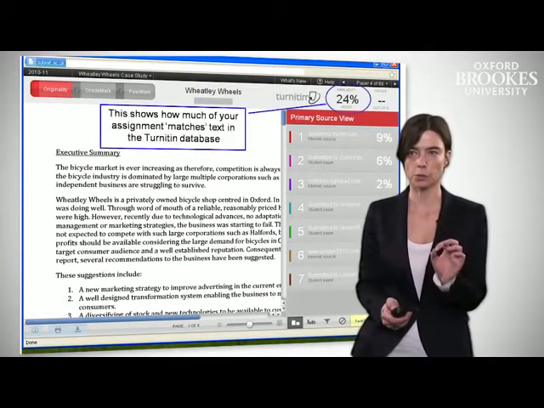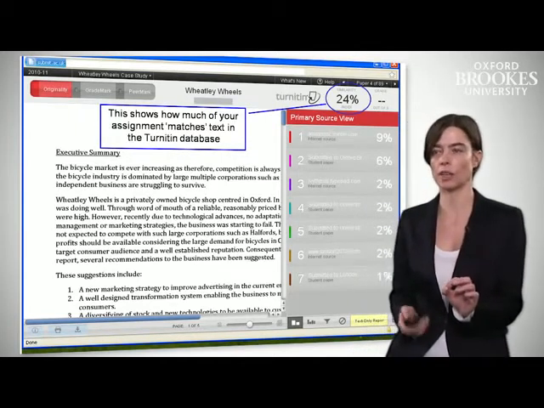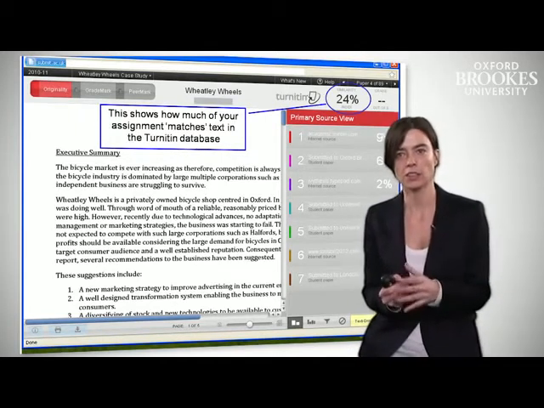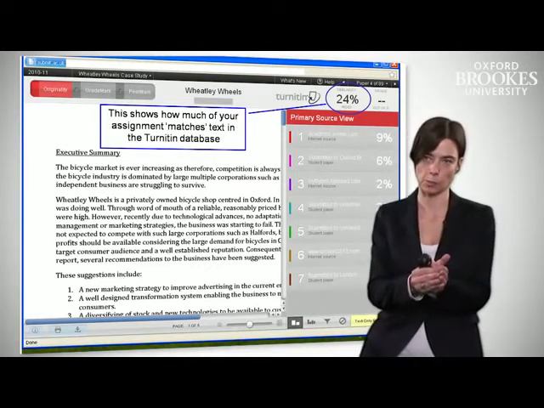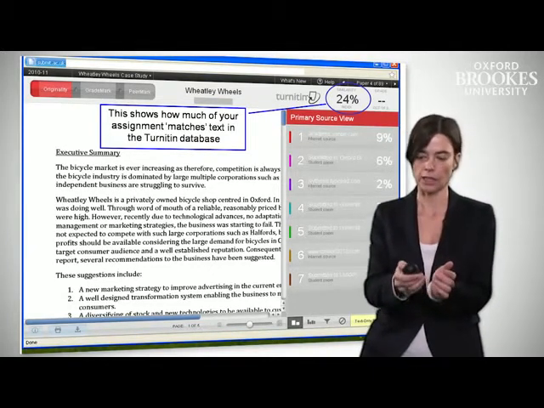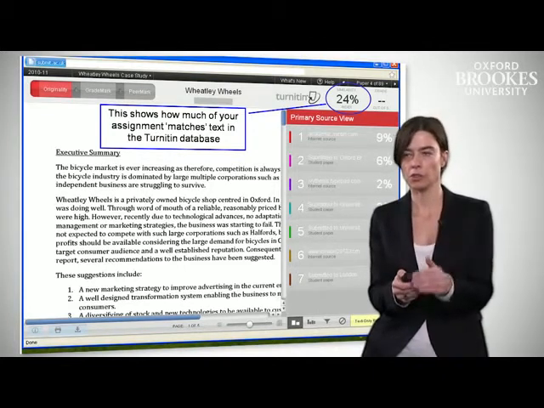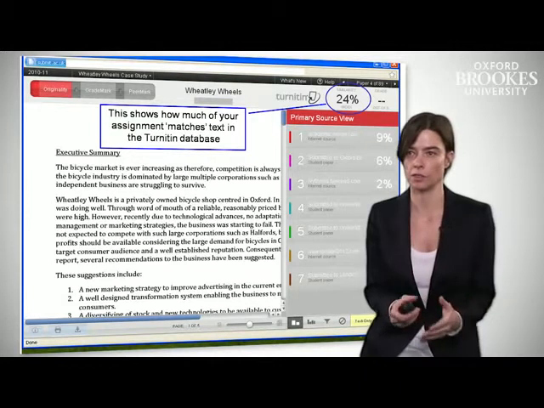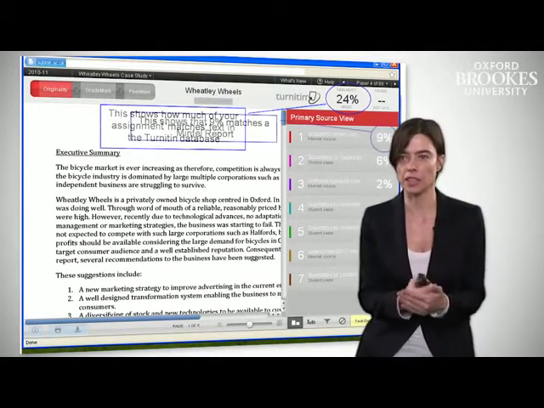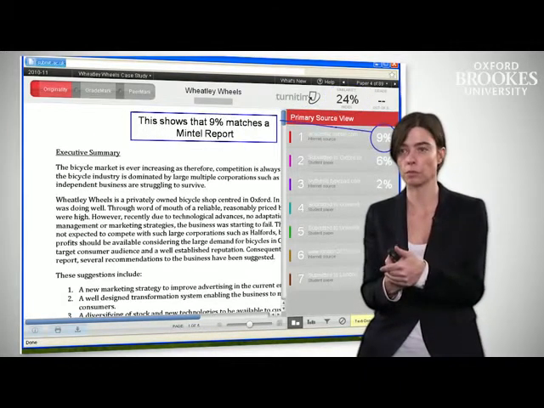First of all, you will see your similarity index score, in this case 24%. So this shows how much of your assignment matches text in the Turnitin database. Now, within that primary source view, you will see a set of other percentages. So let's have a look at this, for example. This shows that 9% matches a Mintel report.